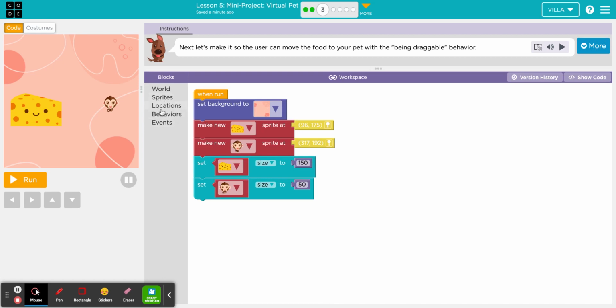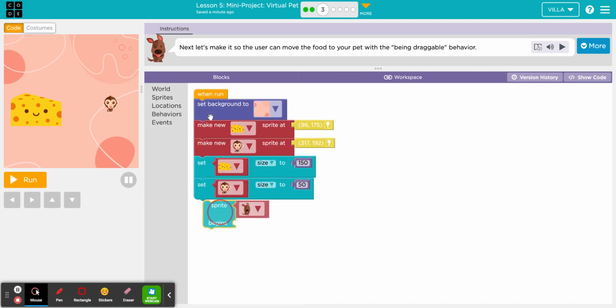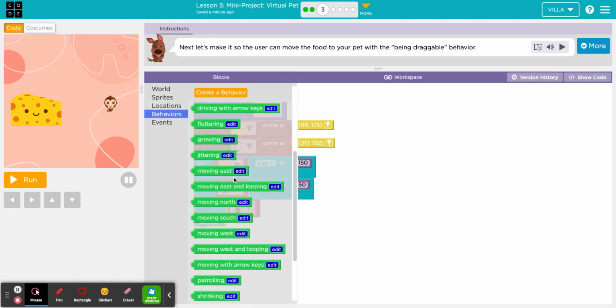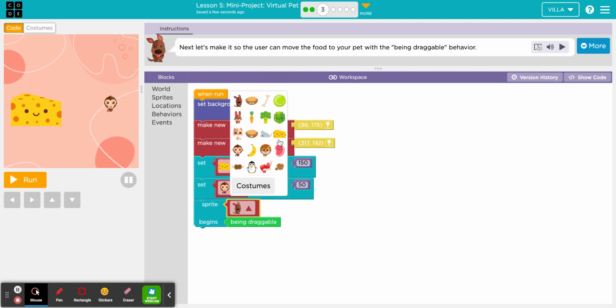So in behaviors, you have 2 blue blocks. One of them says sprite begins. The other one says sprite stops. We need the one that says sprite begins. Add it on here. And then also in behaviors, we're looking for the green one that says being draggable. In this case, I want the cheese to be what's draggable. So I'm going to go ahead and change this to the cheese.